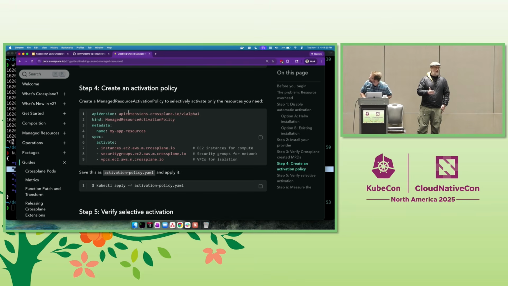And then to complement that, there's what's called a managed resource activation policy, which basically just matches managed resources by API group. So before you install the provider, you create a policy that says turn on these groups, don't turn on those groups, and it will only turn on the ones that you asked for. It is a pretty new feature. We want to do some improvements. For example, one big gotcha at the moment is you must create that policy before you install the provider. If you install the provider, you can't turn stuff off once they're there. We hope to improve that, but that's the state today.